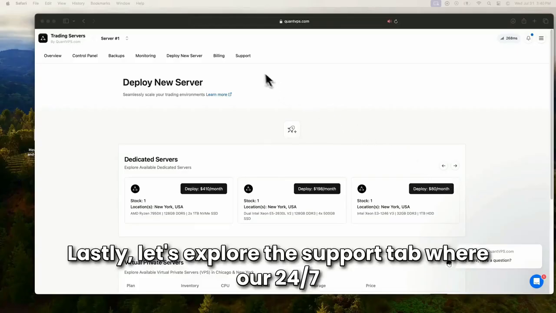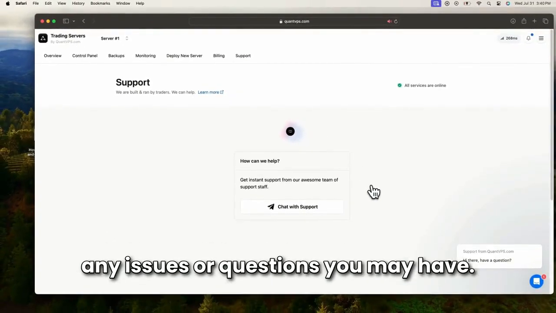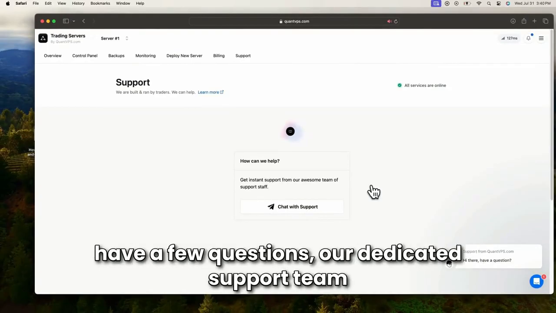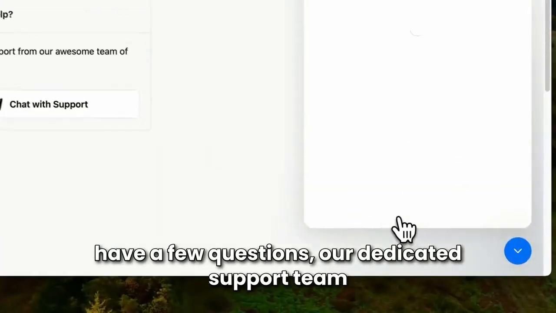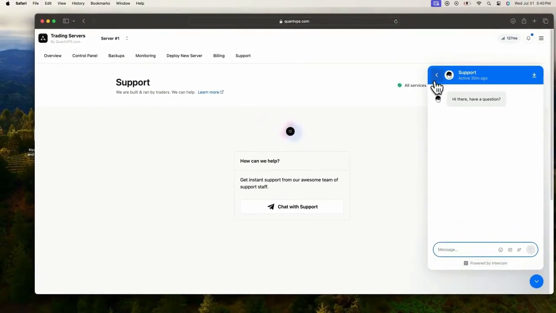Lastly, let's explore the Support tab, where our 24/7 expert support team is ready to assist you with any issues or questions you may have. Whether you need technical assistance, troubleshooting, or just have a few questions, our dedicated support team is here to ensure your experience with QuantVPS is smooth and efficient.